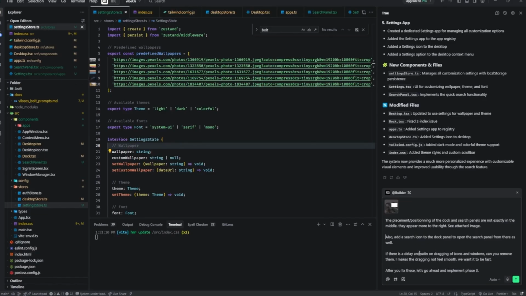Now, if there is a delay animation on dragging of icons and windows, can you remove them? It makes the dragging not feel smooth. We want it to be fast. Yes. And after you fix this, let's go ahead and implement phase 3. Alright, so let me submit this.